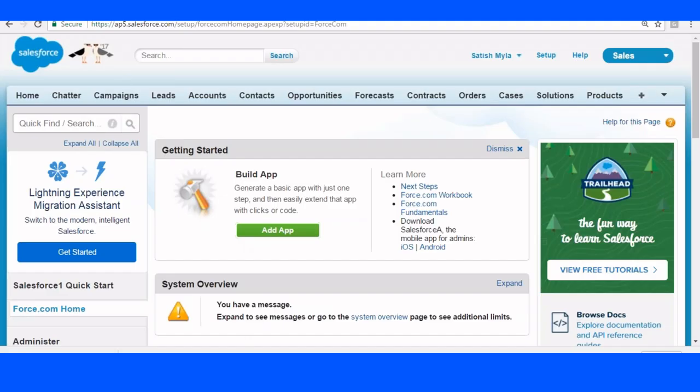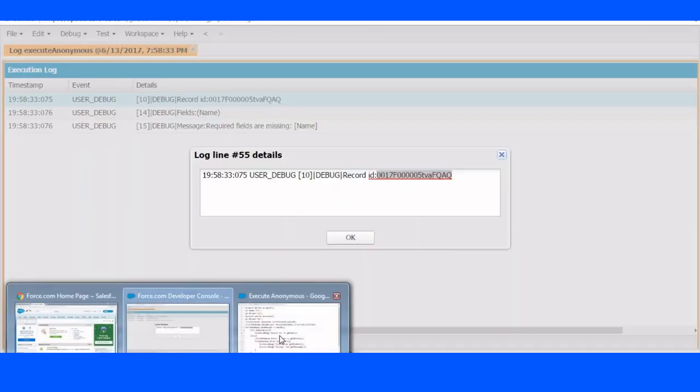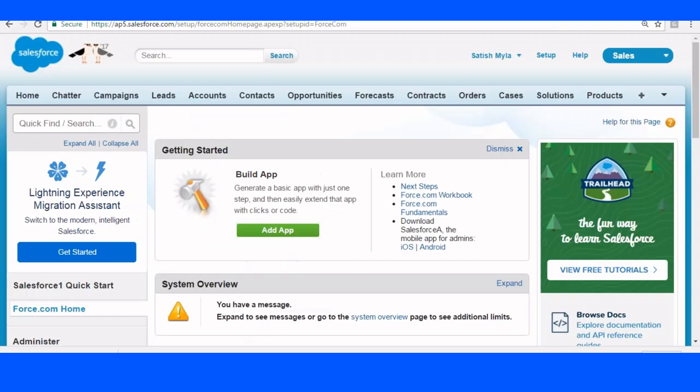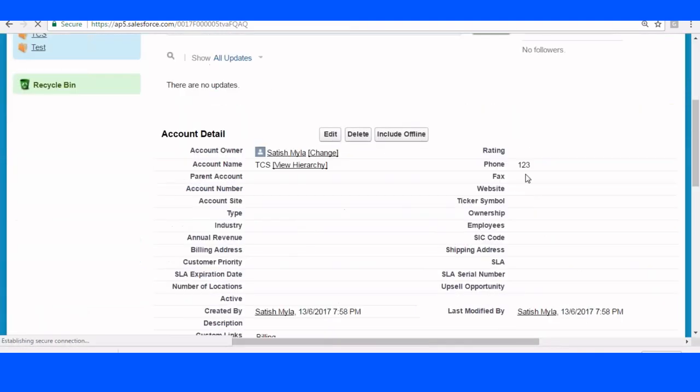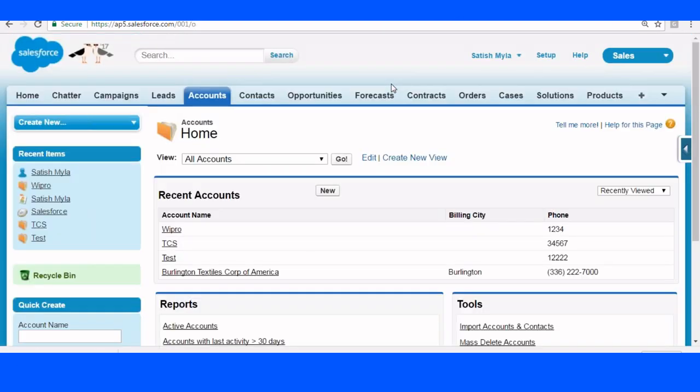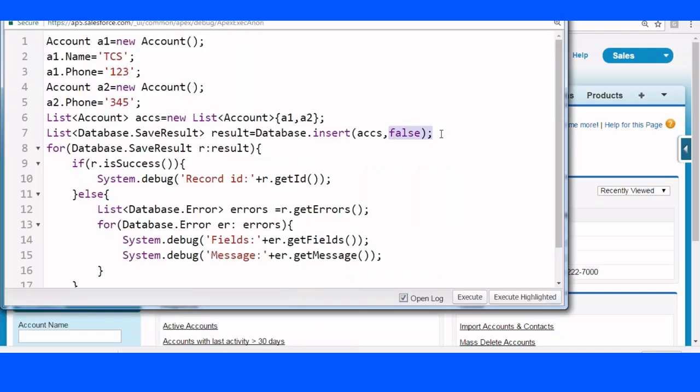What is the record I inserted here? Look at the format. What is the record? TCS, phone number 123. Are you clear about this? So if you want to run the operation non-atomically, how do you run it? Database.insert, sObjects, comma flag. The flag is going to be true for atomic and false for non-atomic. Are you clear about this operation?